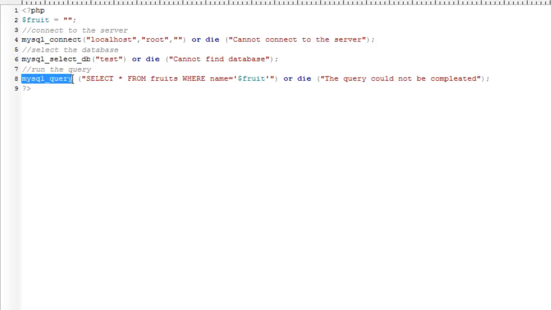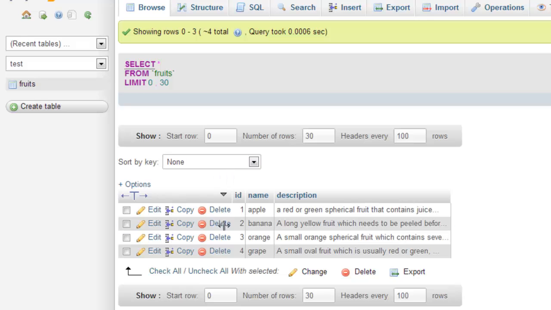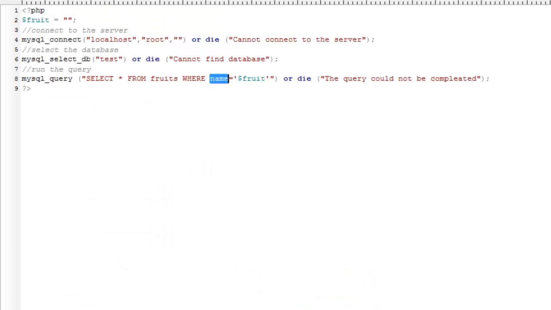Then we're saying run the MySQL query, and if you can't, don't execute anything else and say "the query cannot be completed". And the query is saying select everything from fruits. So this fruits again is our table name, the name of our table in phpMyAdmin. We're giving a condition here saying where name, which is the name of my column here, where name is equal to our variable of fruit.